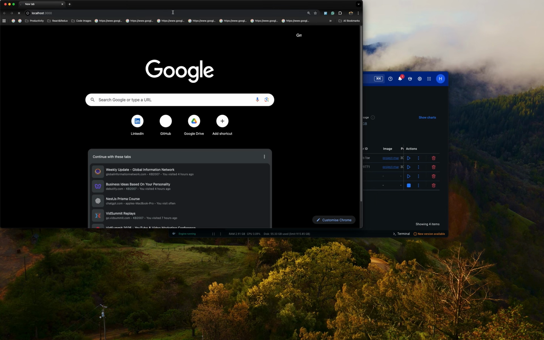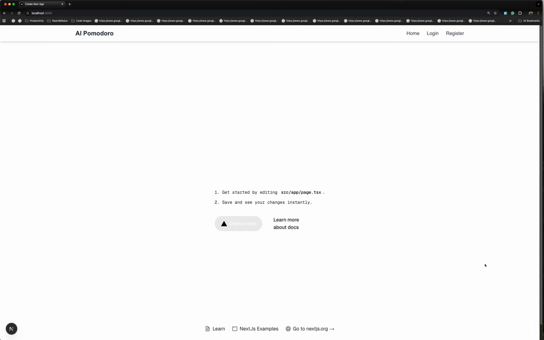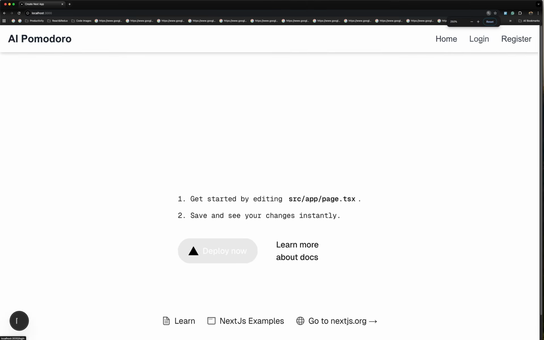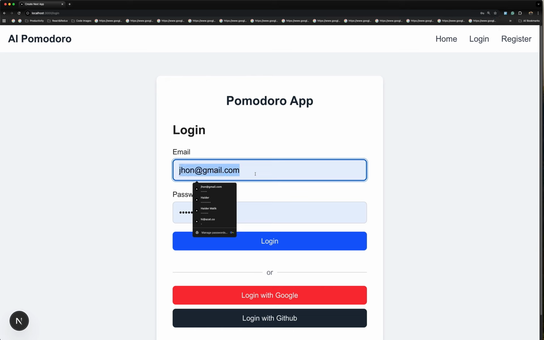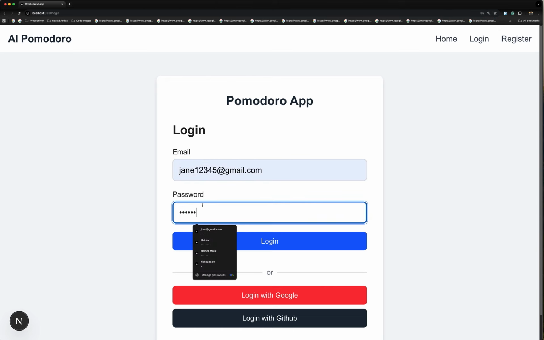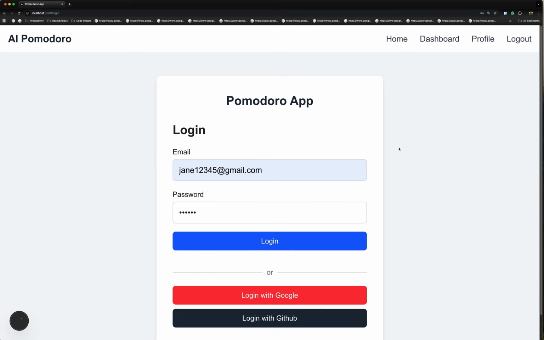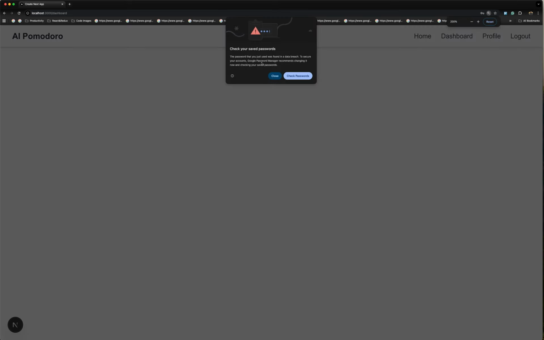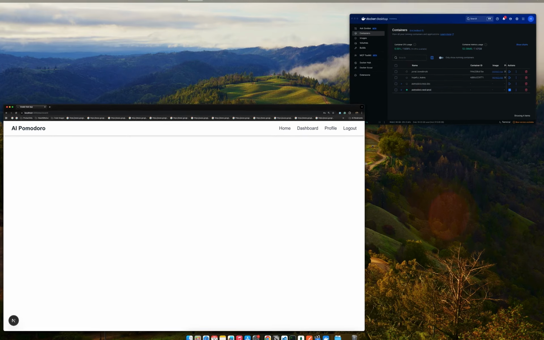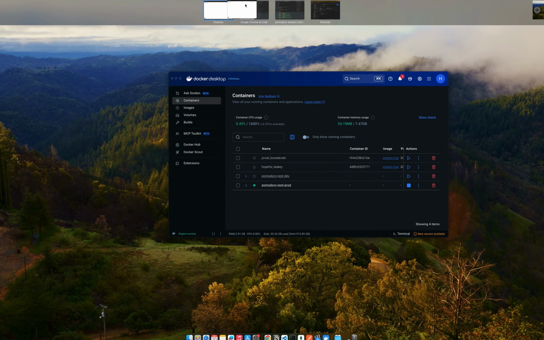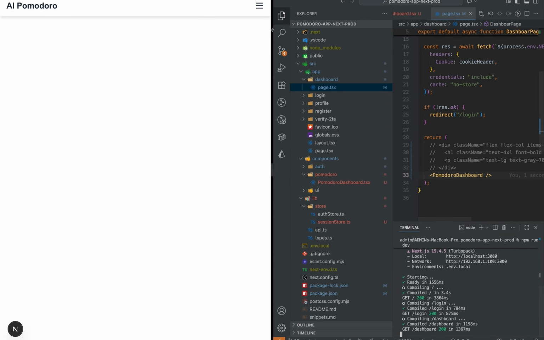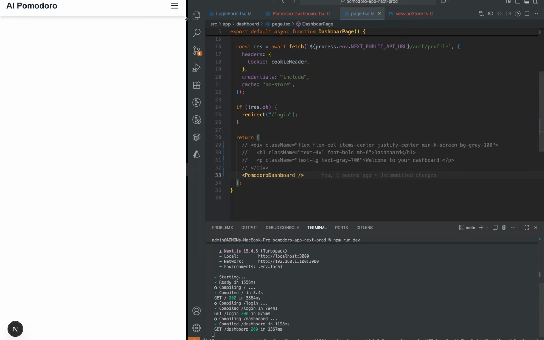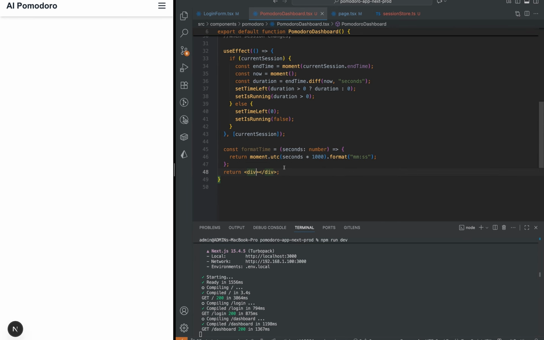I should log in. Let's log in with this ID. You can see the dashboard. What I can do is add the page here. Now I should try writing the HTML and CSS in the Pomodoro dashboard.